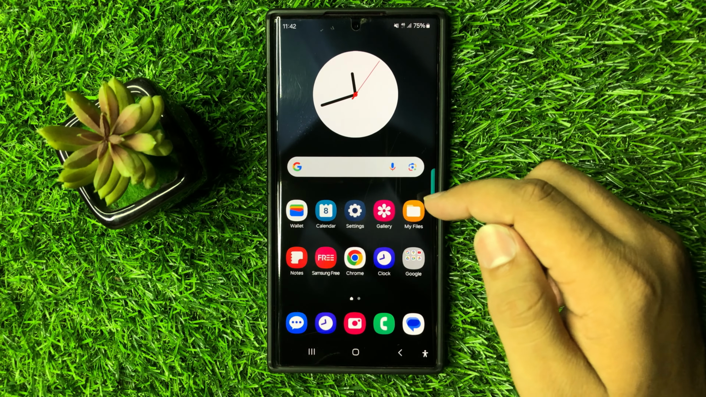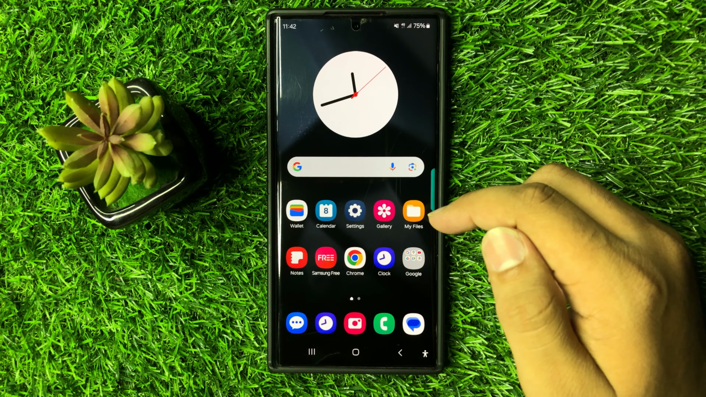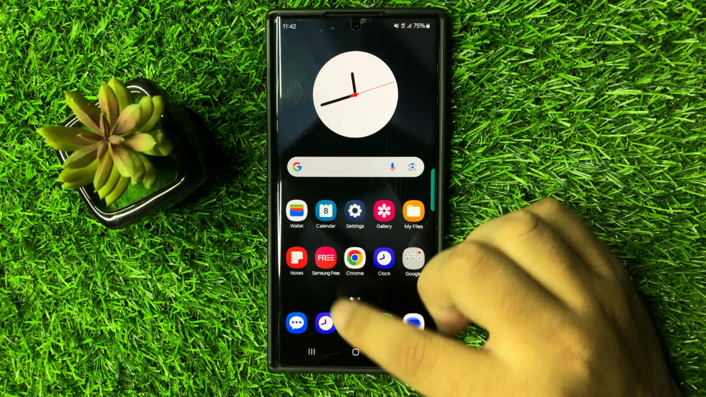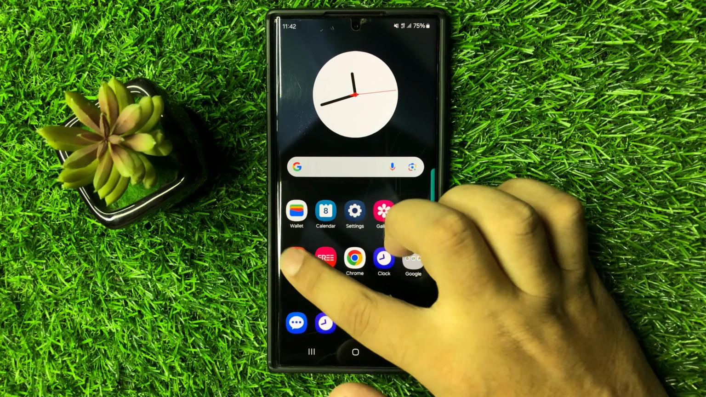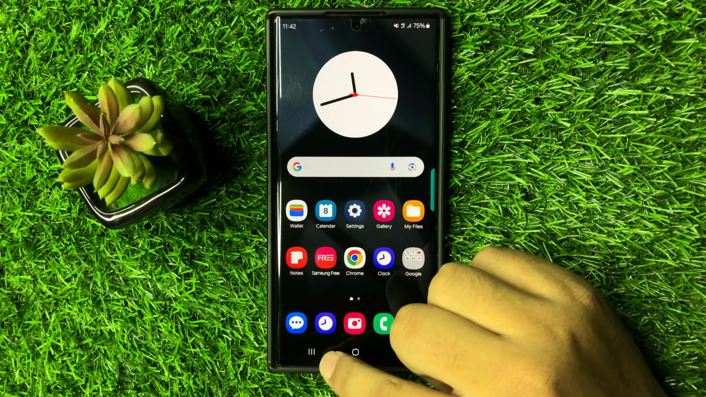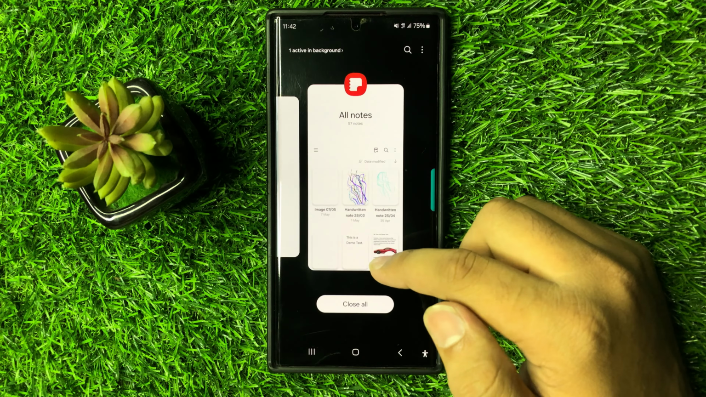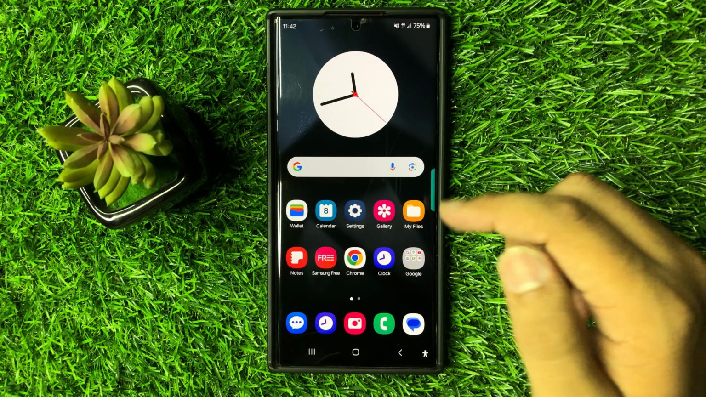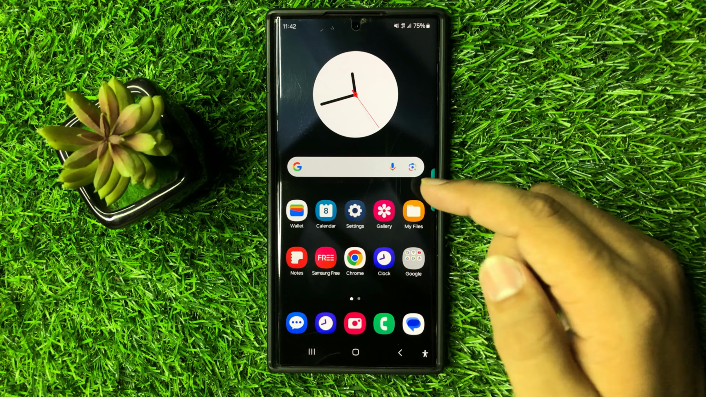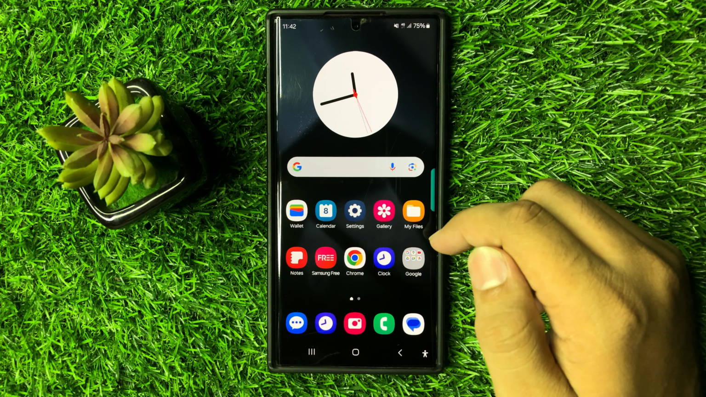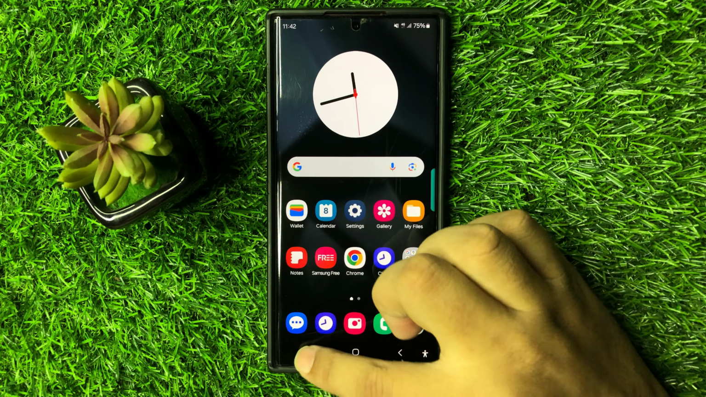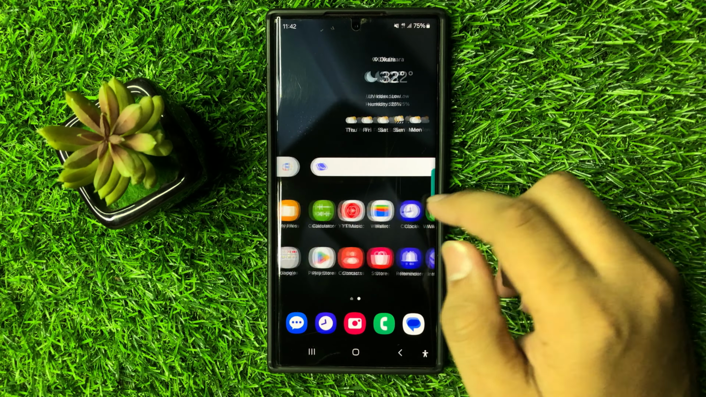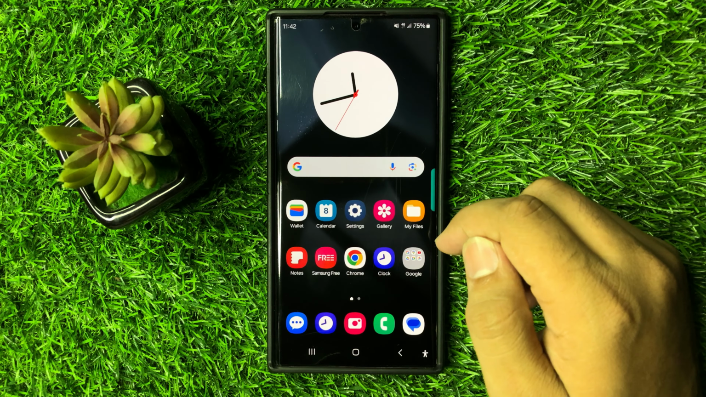But after updating, if you are still facing the same issue, then if you have opened too many apps in the background, click on this recent key, and from here close all the background apps. If a lot of apps are running in the background, it can cause the camera app lagging. So after closing the apps from background, it will help you to fix the camera app lagging.